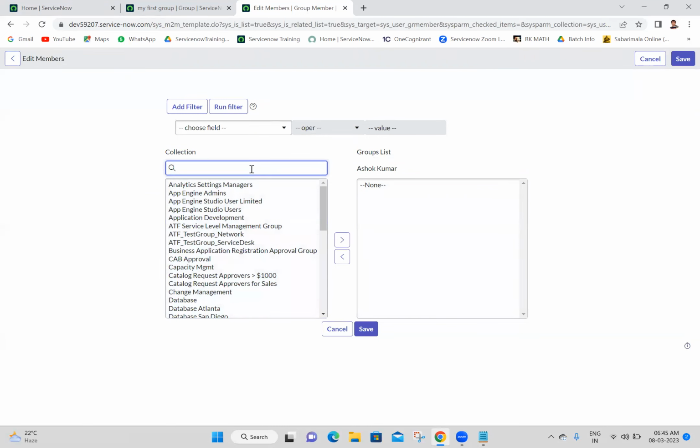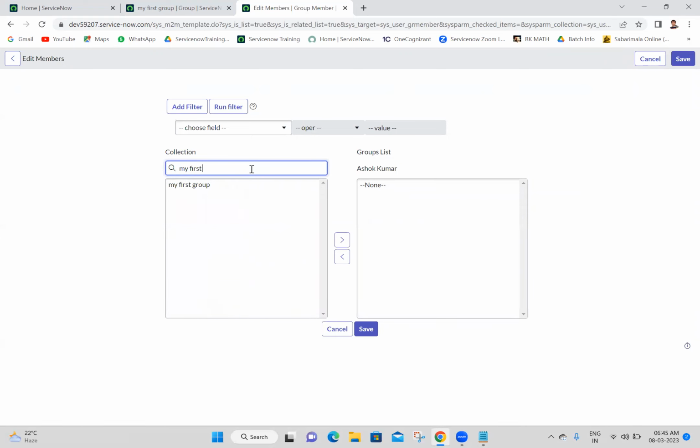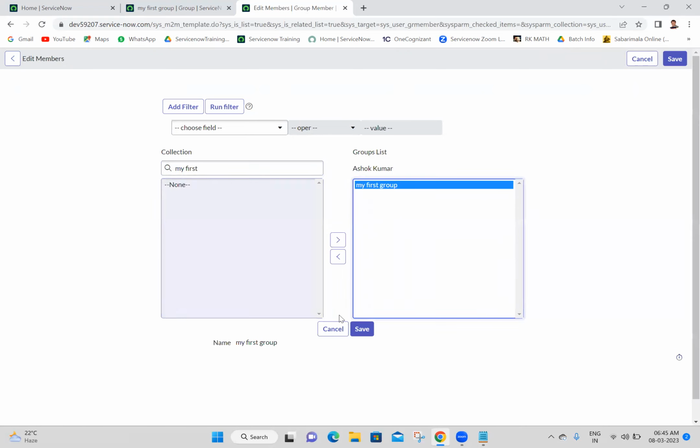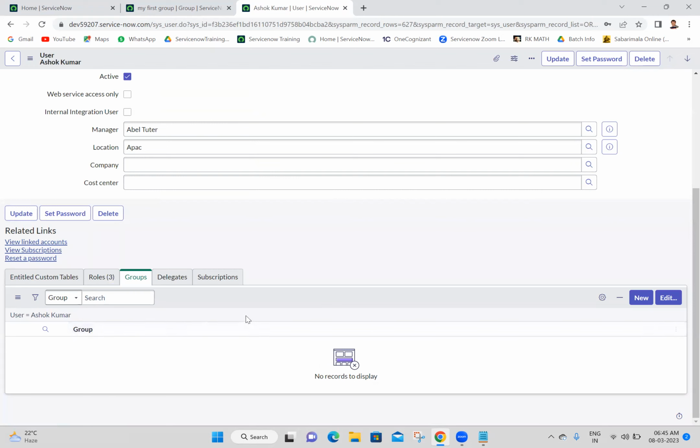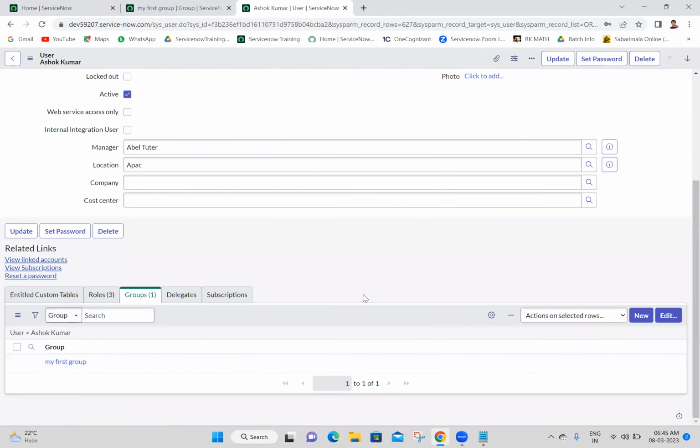My first group. Saving it. Okay. We have successfully added one group to the Ashok user. Yes, we have added this group to the Ashok user.